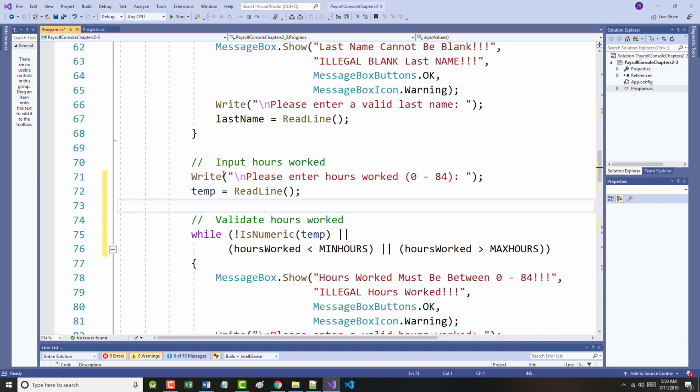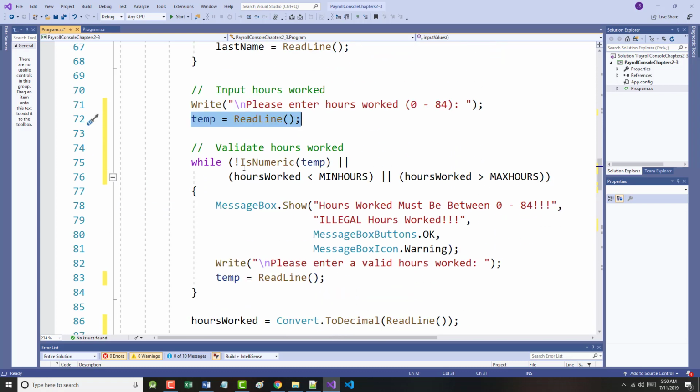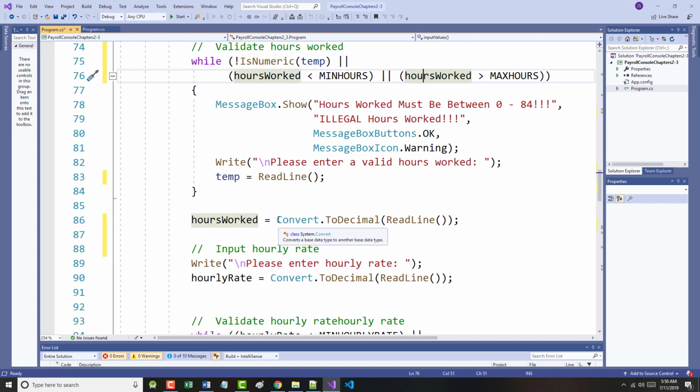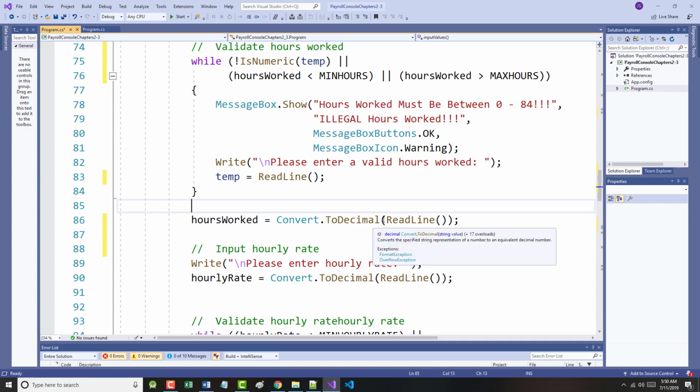Please indulge me. So input hours worked. We ask you to input a value between 0 and 84. It's possible you put in something non-numeric. So if you put in something that's non-numeric, or if what you put in is less than 0, or if what you put in is greater than 84, we're going to give you an error message and ask you to do it again. So now, by the time we get down to here, hours worked equals convert to decimal of temp.